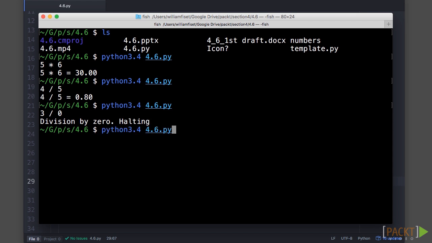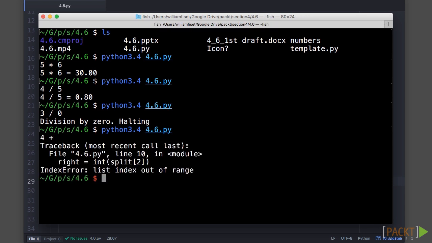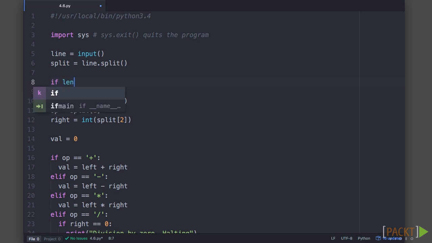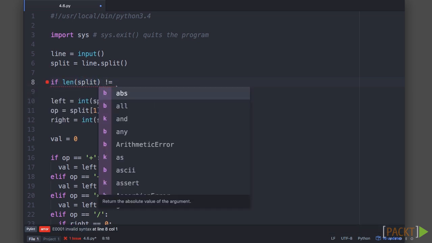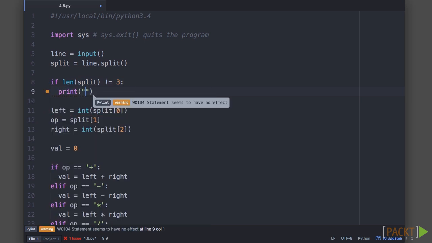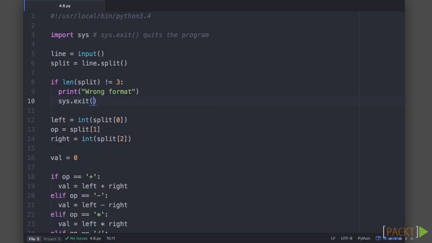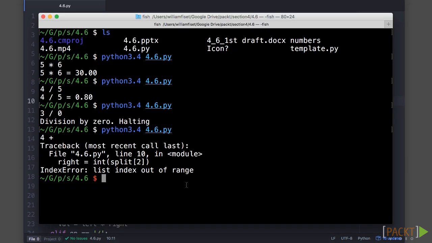Perfect. However, there's one thing we didn't account for, which is what if the user types 4 plus and then forgets to add something else? Then we get this crash, the index out of bounds error, or just index error here. So to account for this, let's go back to our program and patch that. If the length of the split is not equal to 3, then we want to print something like wrong format and sys.exit. So let's run it again and try 4 plus, and we get the wrong format error.